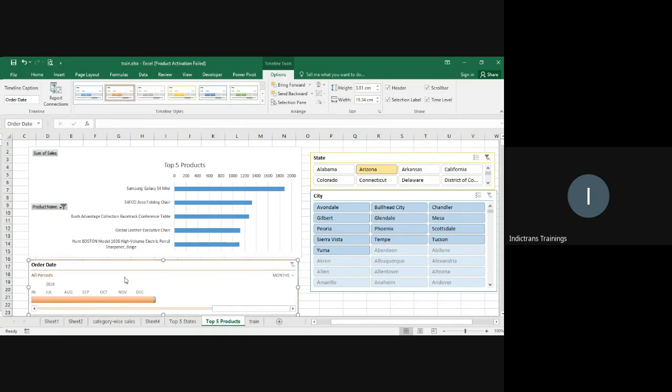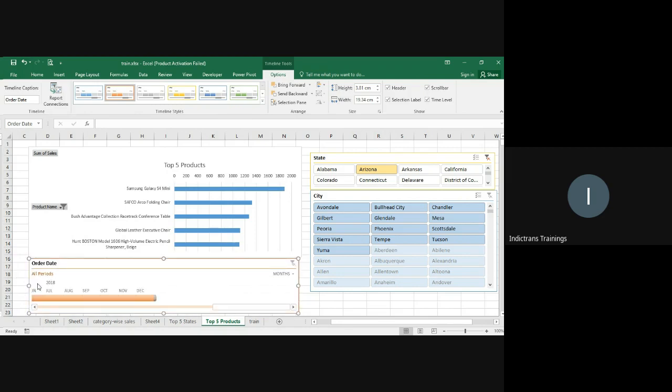Okay, and now here you can see it shows all periods, order date, all periods, and it shows 2018. There's a scroll bar over here, so you can actually scroll it. And that is a really big timeline. Earlier when we started, we saw that the range is from 2015 to 2019. So you see all those months which are there.